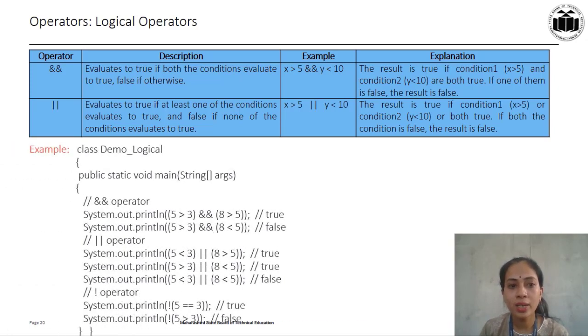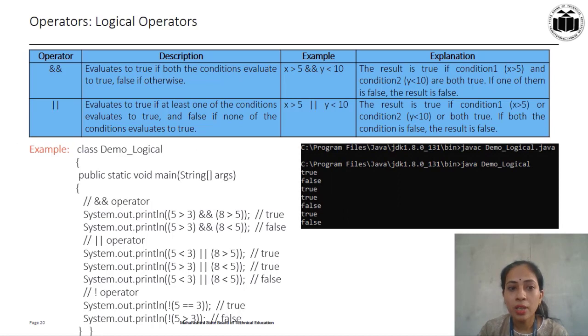So let us take an example based on these logical operators. So here you can see, 5 is greater than 3 and 8 is also greater than 5. Means in this statement, both the conditions are true, so your result is true. But in the next, 5 is greater than 3, yes, true, but 8 is less than 5, no, it is false. So your result is false. So in this way, you can perform the logical operators.